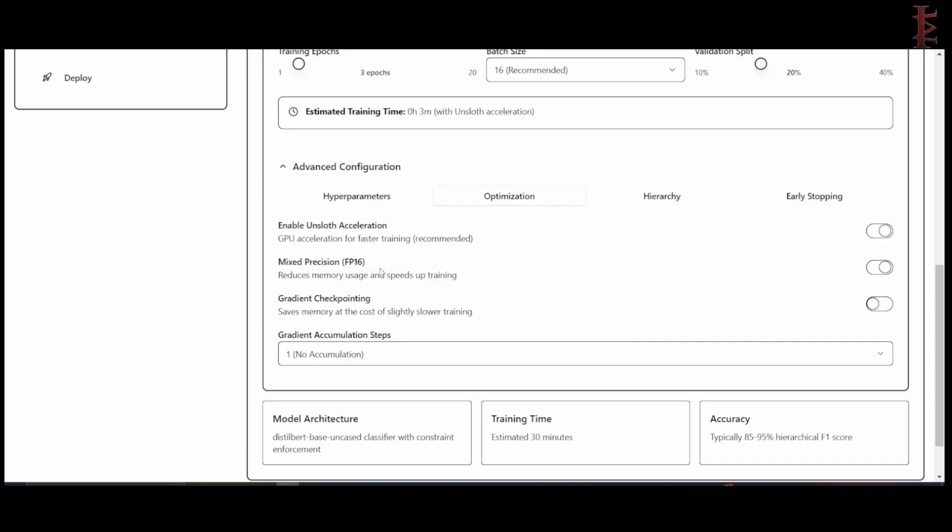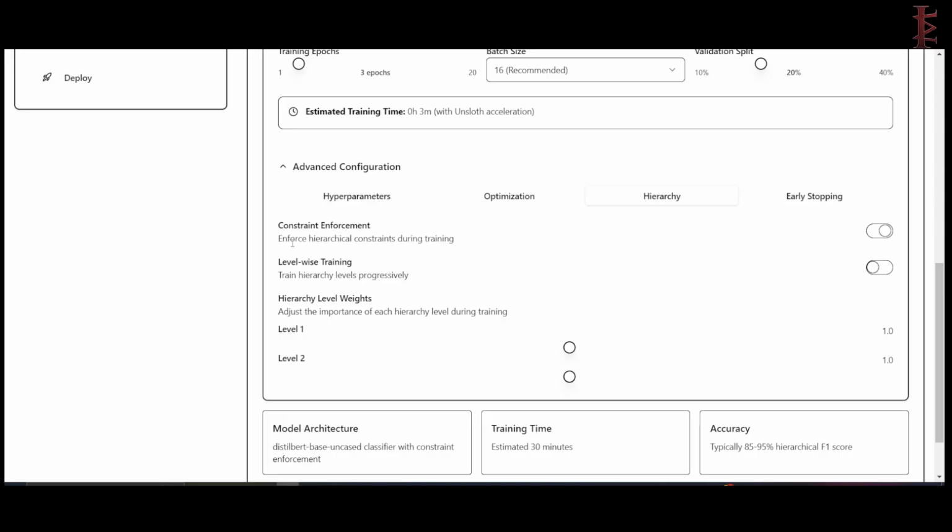Yes, I will definitely be using the Unsloth acceleration, otherwise it becomes quite slow. Mixed precision, gradient saves. You can do all these things, but I'm trying to minimize the space. So constraint enforcement, level-wise training, so it does the thing progressively. Yeah, you get all these beautiful things.